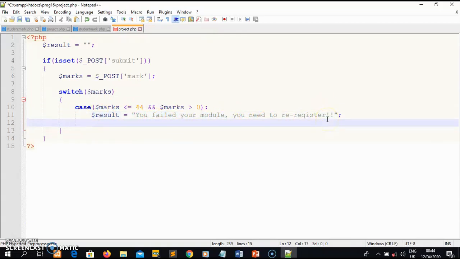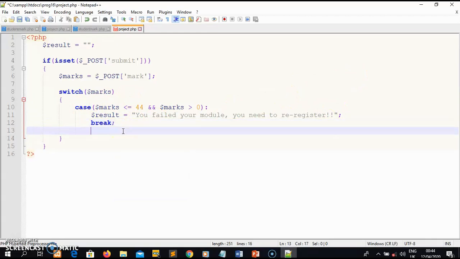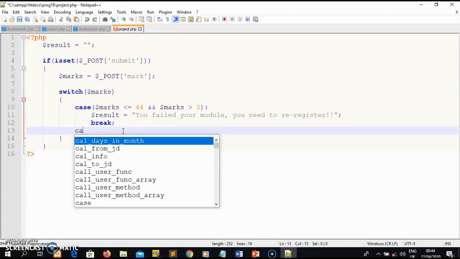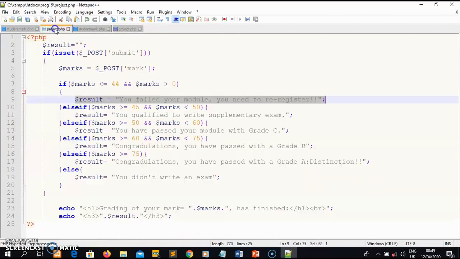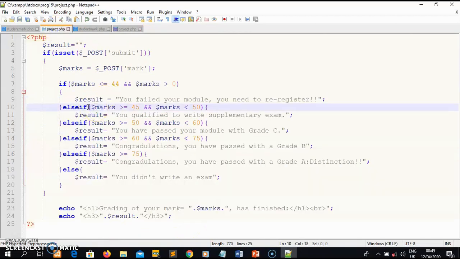After writing the statement that I need to display if this condition is true, you have to write break. You have to break this statement with a function called break. So now after saying break, you have to go and write another case for a second condition. You simply write case. Then after writing this case, I'm going to take the same condition that I have, which is my second condition, the whole condition as it is.